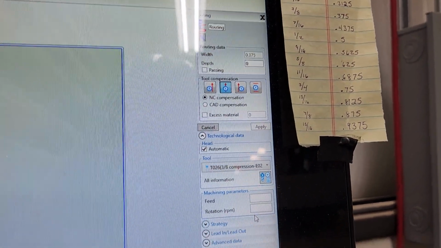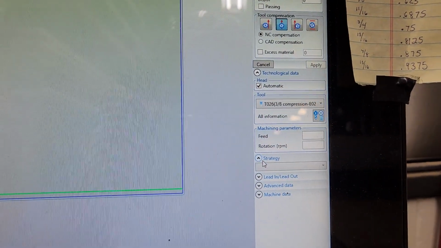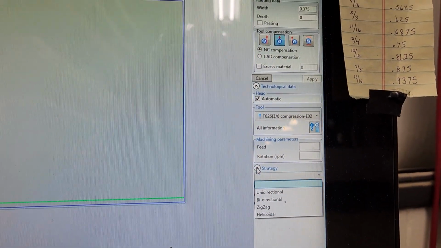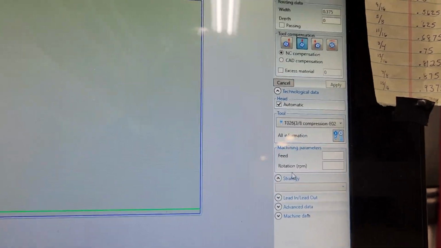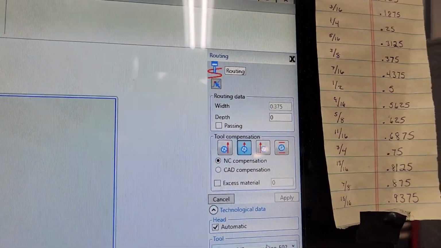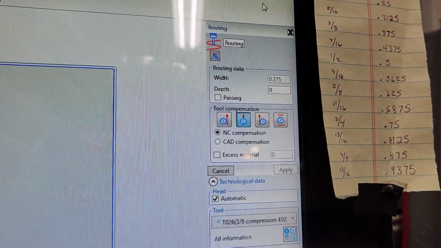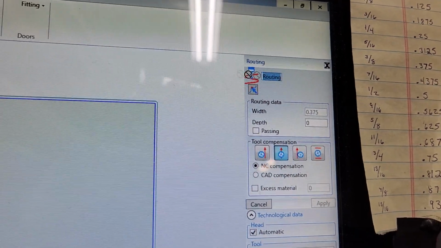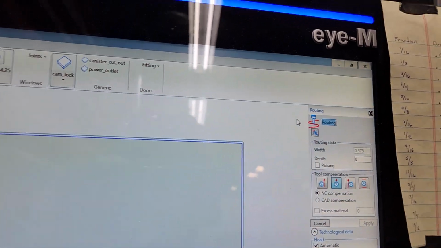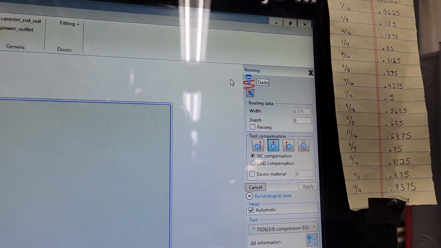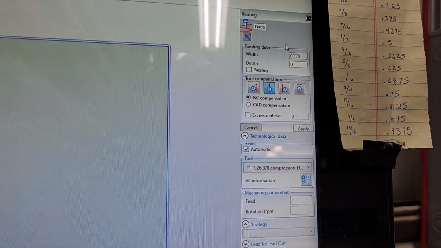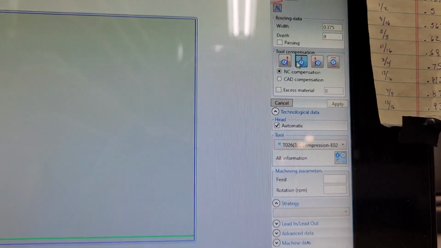So, all these settings are the same. You still have your bidirectional option. You still are going to want to fill in your machine data. Still have your depth. You can name this routing, so I could call it dado. But you see here that we have these options now.